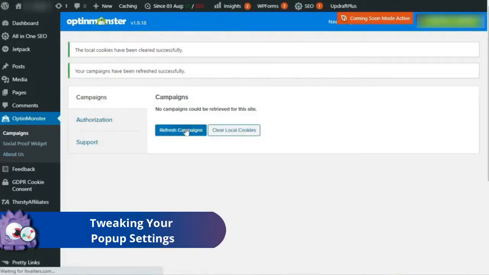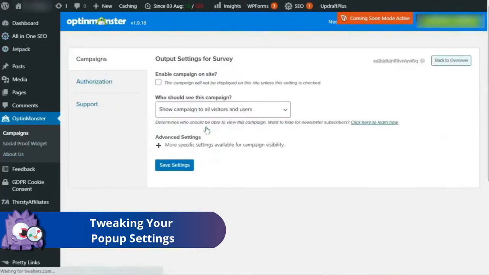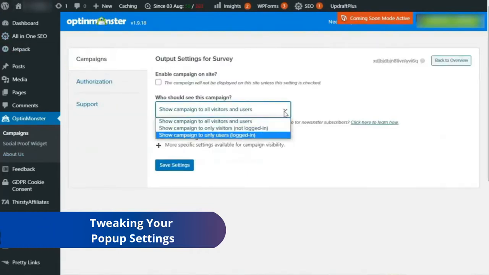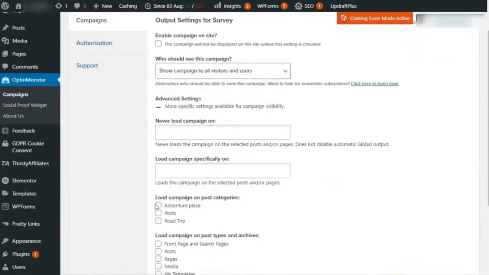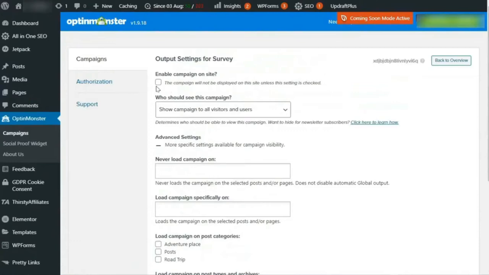Now you can tweak your display settings even more with the Edit Output Setting button. Now from there, you can configure who sees your survey, exclude certain pages from triggering the pop-up, have it load only on certain pages or certain categories, and more. Now once you finish, just click Save Settings to make your changes live.